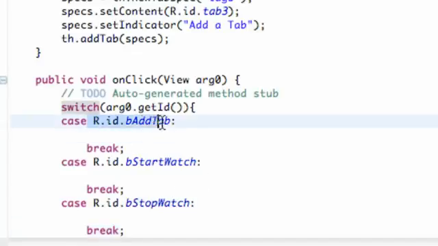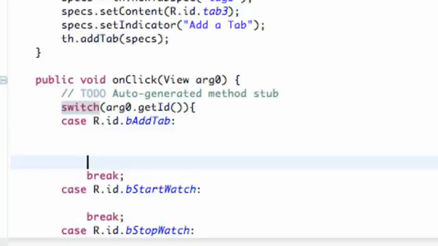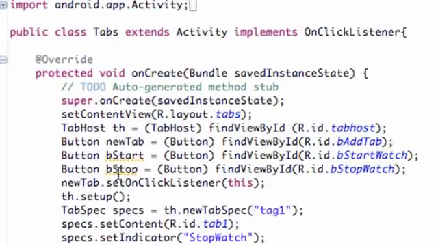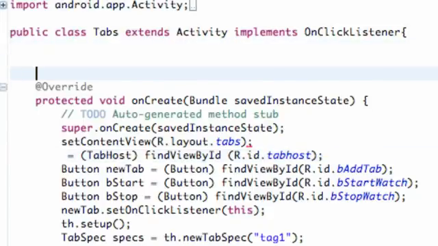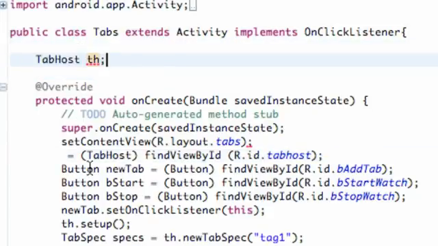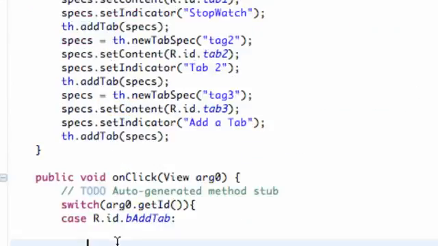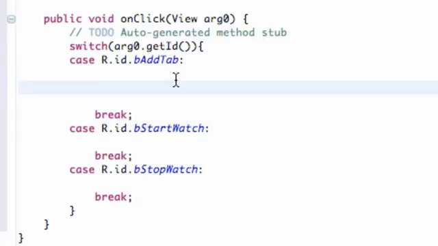So within our button add tab, this is where we're going to add a new tab. So all we have to do is basically make our tab host. The first thing that we're going to do is create this tab host to be a variable we can use within multiple classes. So we're just going to paste it here, and where is it? Should organize my code a little bit better here. So there we go. Now we can use our tab host within our on-click method. Hopefully you guys know why by now.